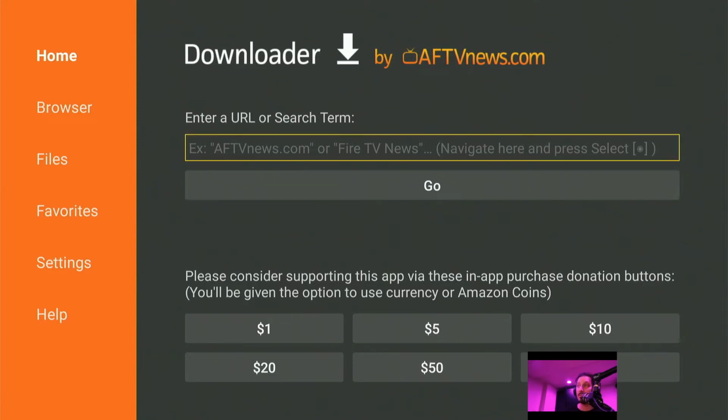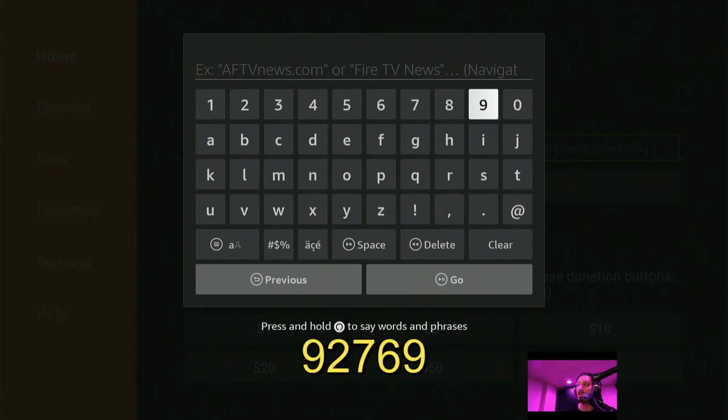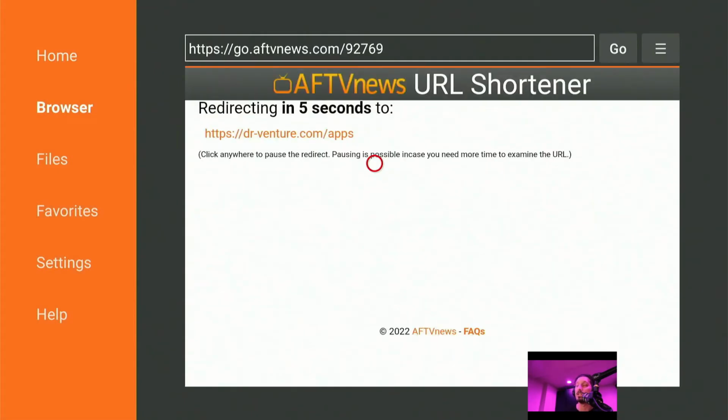Scroll up where you can highlight with a cursor where it says enter a URL or search term and click it one time. If you do not already have my code, it is 92769. Scroll down to Go and click it. It should automatically redirect you and bring you to the dr.venture homepage or my app store.